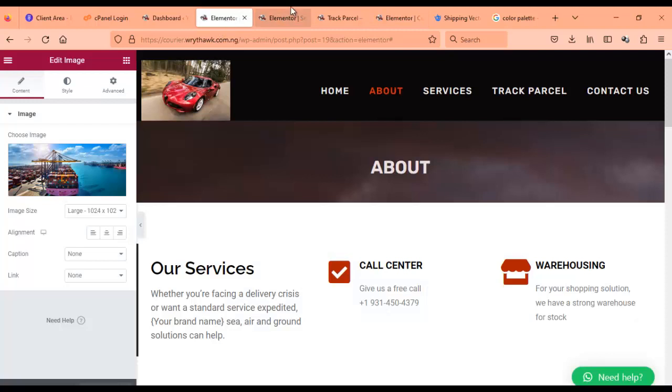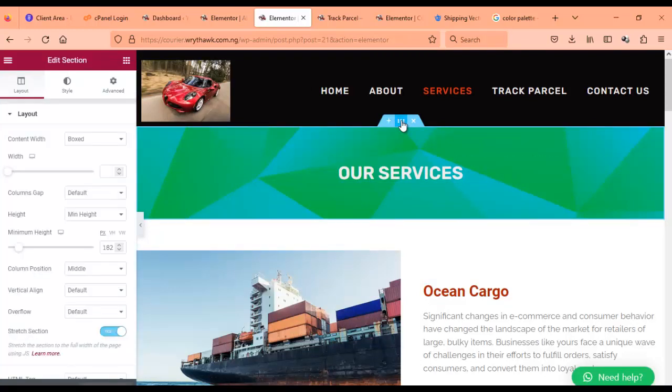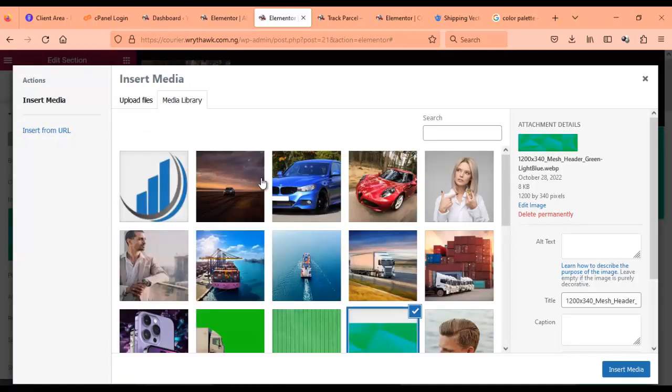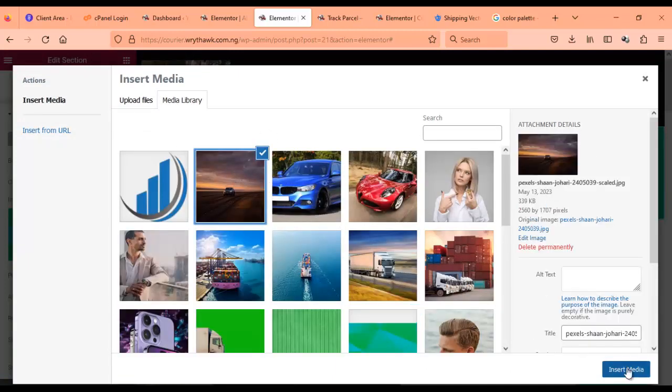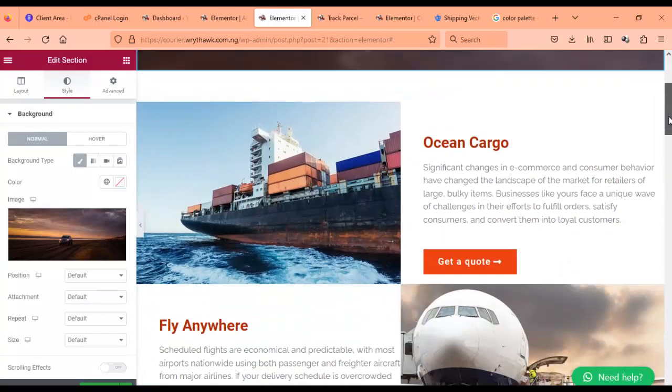Okay, for services, remember to make your designs consistent. So there's a particular background I've been using for this. I think that's this one. So you just put it up there. You can see. So you check the information and make sure they are the way you want them.